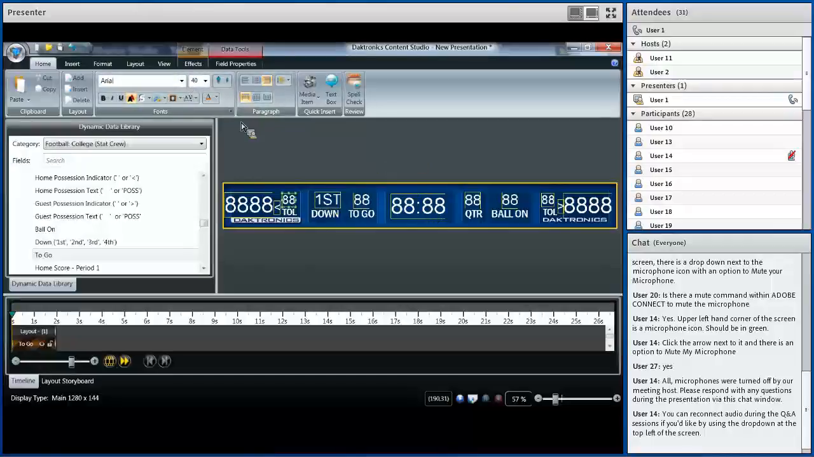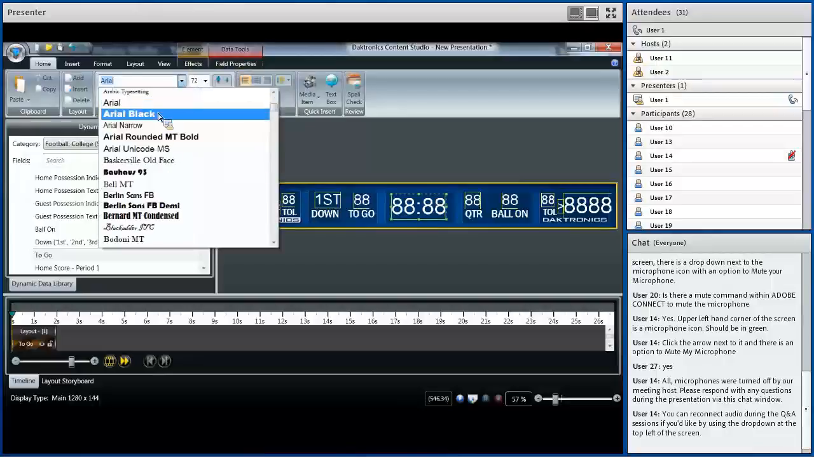Next, we have our font style. It defaults to Arial. You could either change the font to one of your fonts listed in Content Studio, or you could add a custom font. So if your school or team has their own font that's not listed, you can load the font onto your system. We have a KB article on daktronics.com/support. The link will be in your links pod that you get at the end. It'll walk you through step by step of how to load that font.